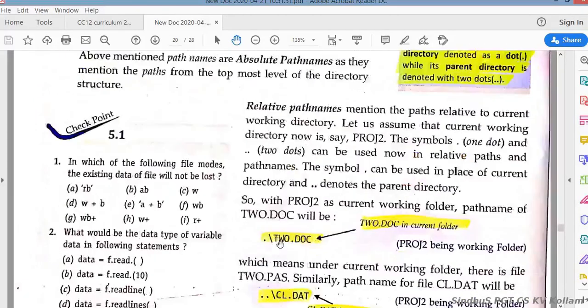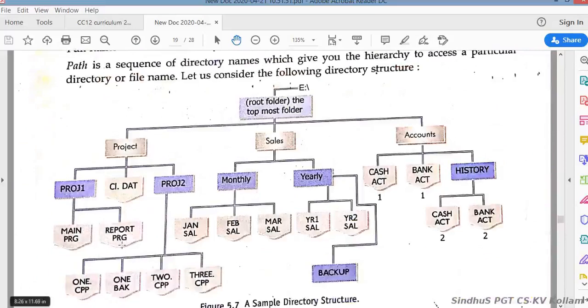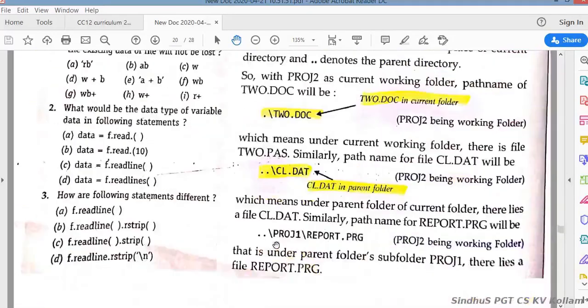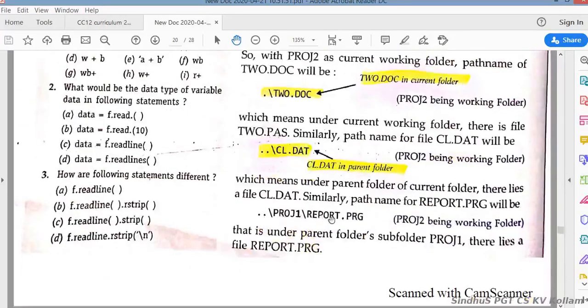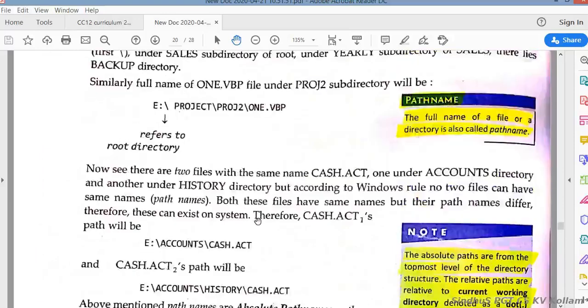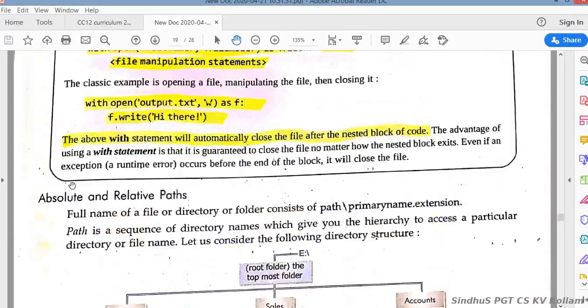In the same case, if you want to represent report.PRG, inside the parent directory you have to go to project1, and there you have the report. So you will represent it as double dot, proj1, then report. Understand? So this is what we call relative path and absolute path.